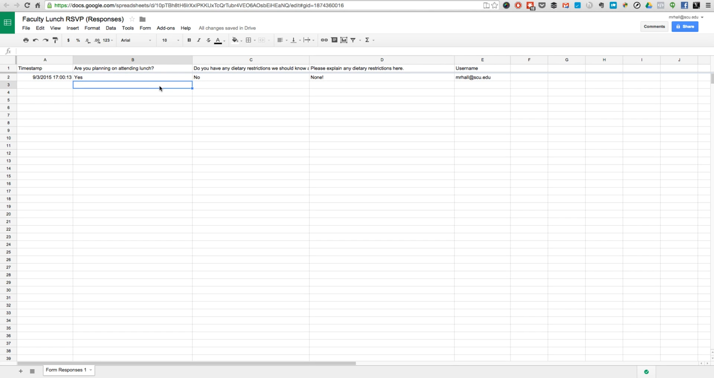So this is really great. If you're looking for a very simple RSVP solution and don't want to go through the trouble of creating something in Eventbrite or Clara, then using the forms built into Google Drive is one of the most convenient ways to do it.